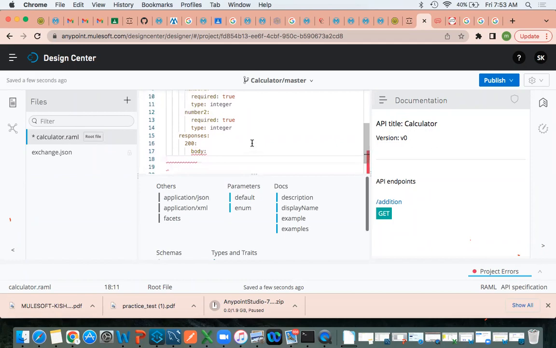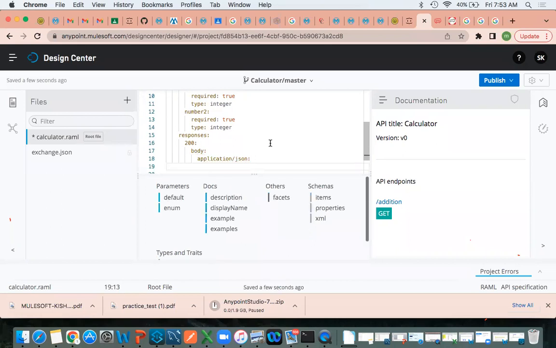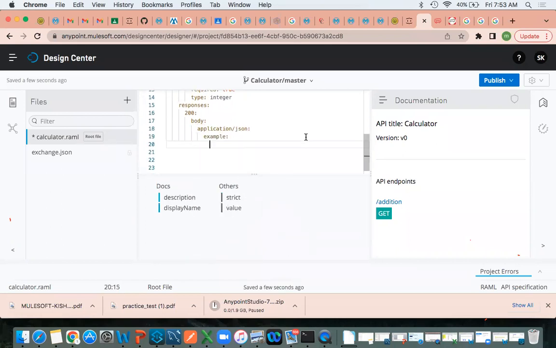So this body type will be there. In which format do you want the response? Whether you want to get it in XML or JSON. 90% we are going to deal with JSON. Okay. JSON. And then example. So here I am writing my example saying that result.